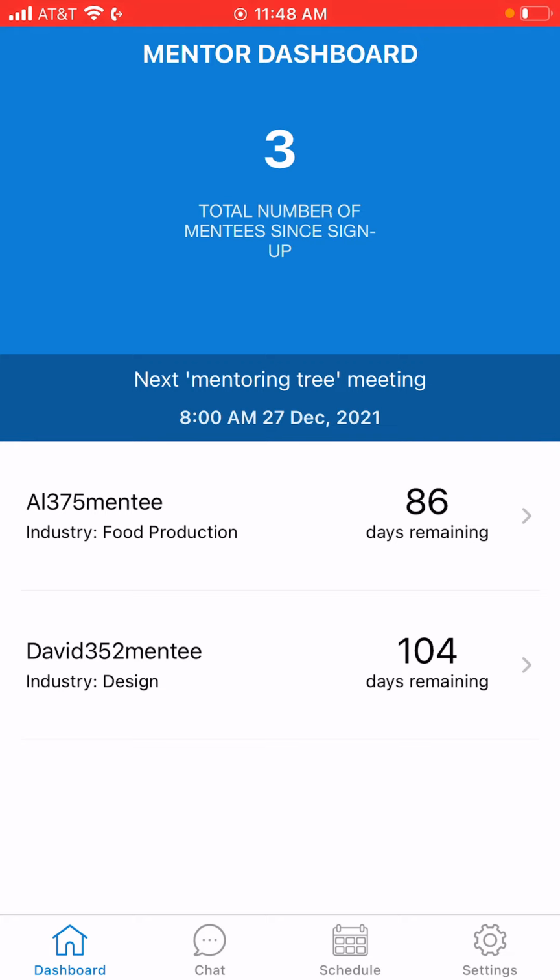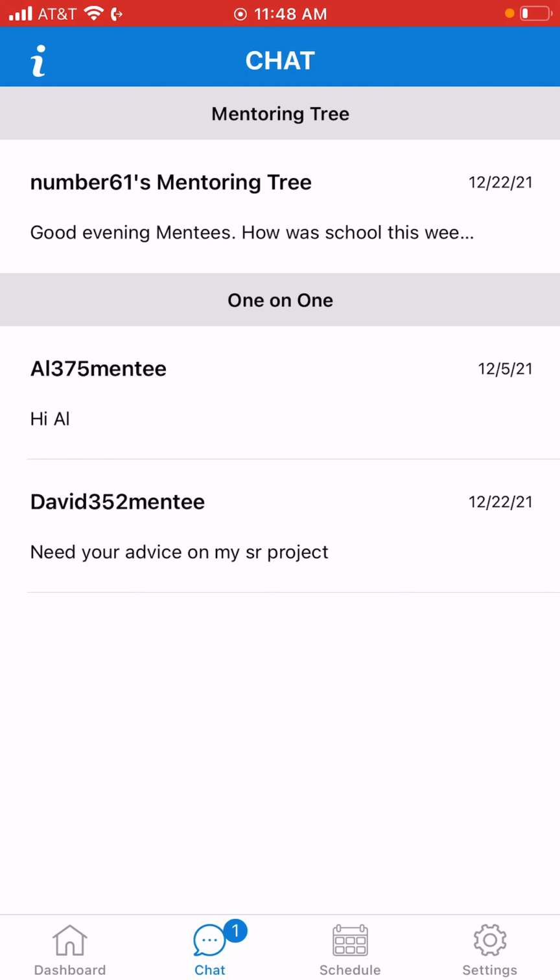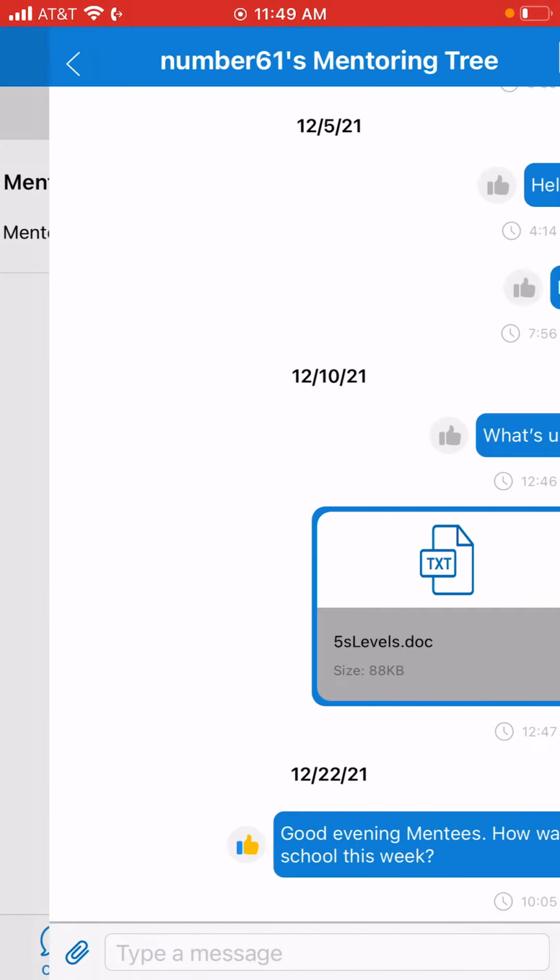The second screen that I want to highlight is the chat screen. This is where all the communications will take place. You'll notice here that there are 2 sections of this screen. There's the mentoring tree of the chat, which is a group type meeting for everyone, and then there's one-on-one meetings. So the mentoring tree, the very top, is a room where the mentor can talk to all of his mentees at the same time, whether it's 1 or 5 or 10, whatever number is assigned to that particular mentor. That mentor can talk to them all at the same time by simply opening up the room.